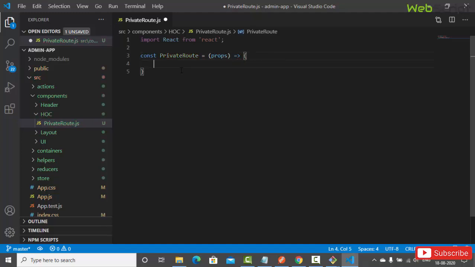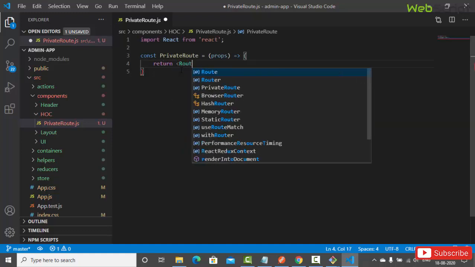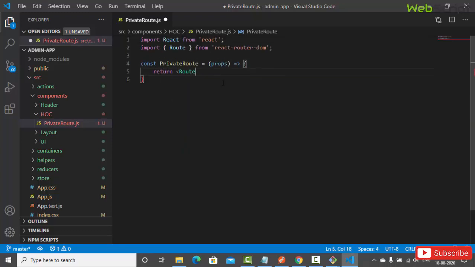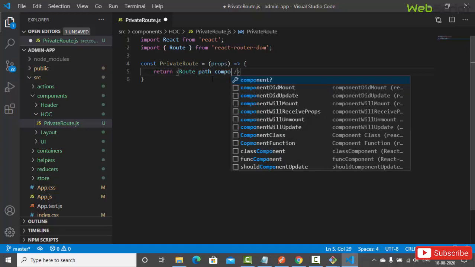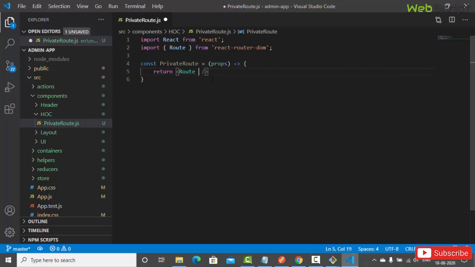So this is again a component, right? Instead of returning some JSX components, we are going to return a component over here. So that is going to be return, we'll say Route. Let's import the Route from the react-router-dom, and here it is going to be like path, and the second one is actually the component, right? So we are not writing like that.